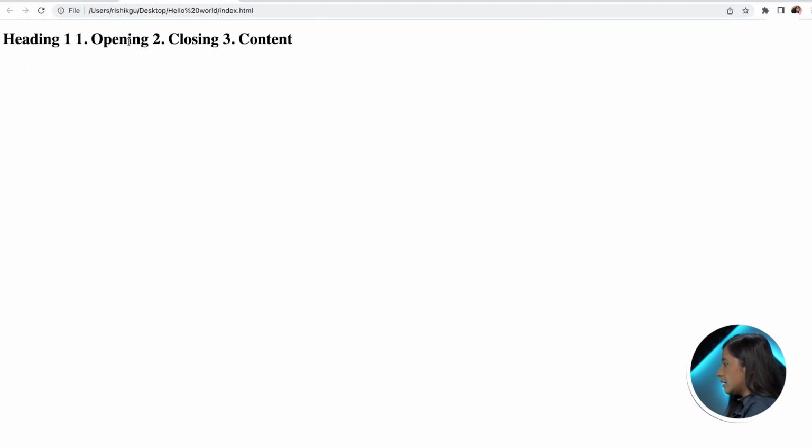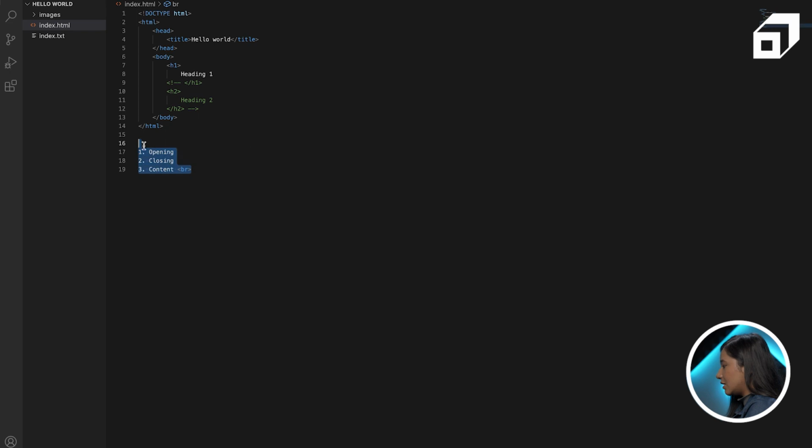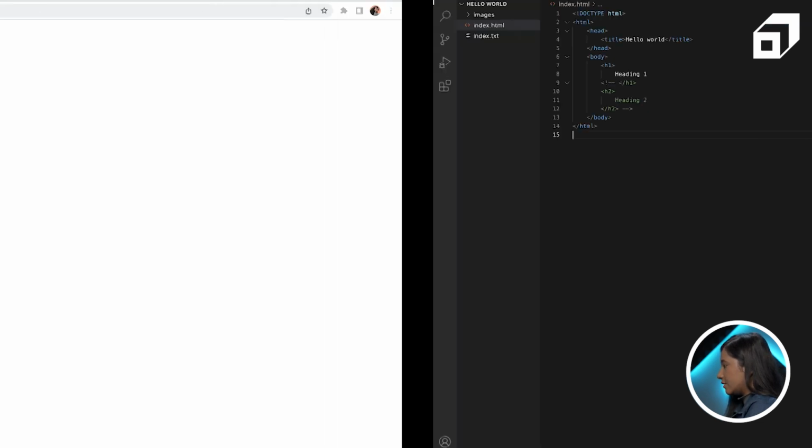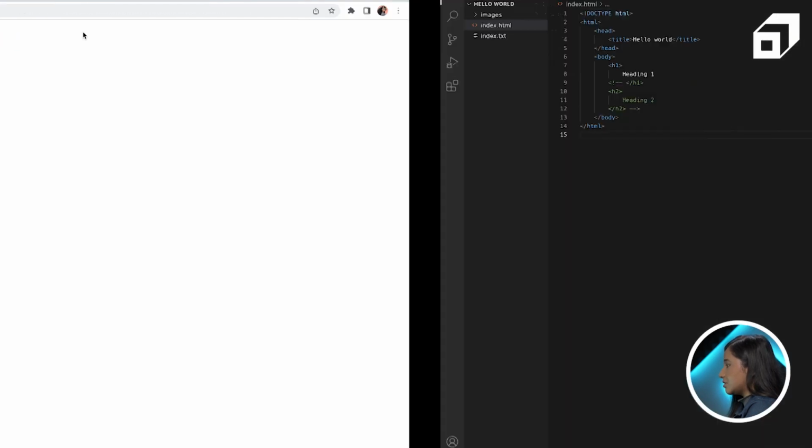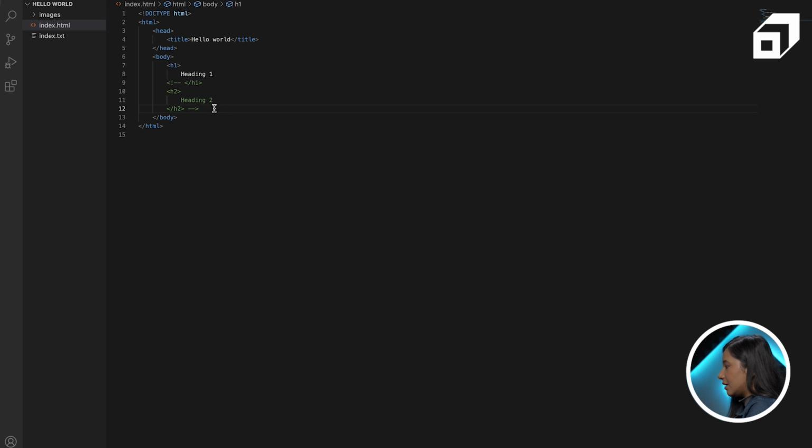Reload your page and here, as you can see, we do not have the heading. The opening, closing and content were coming from this, so let's just comment it out, save it and reload it again. So here, if you see, we do not have the content which is mentioned in the comment section. That's how you can add a comment in your HTML file. Let's just uncomment this code again and add a new tag. Now we are going to add the paragraph tag here.